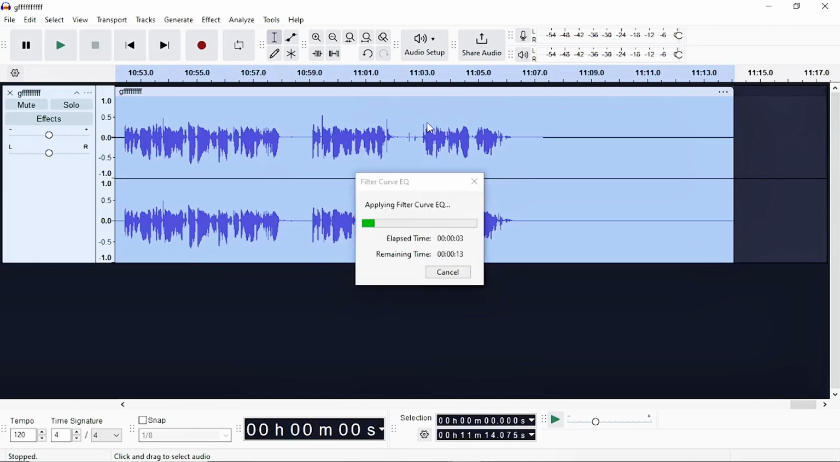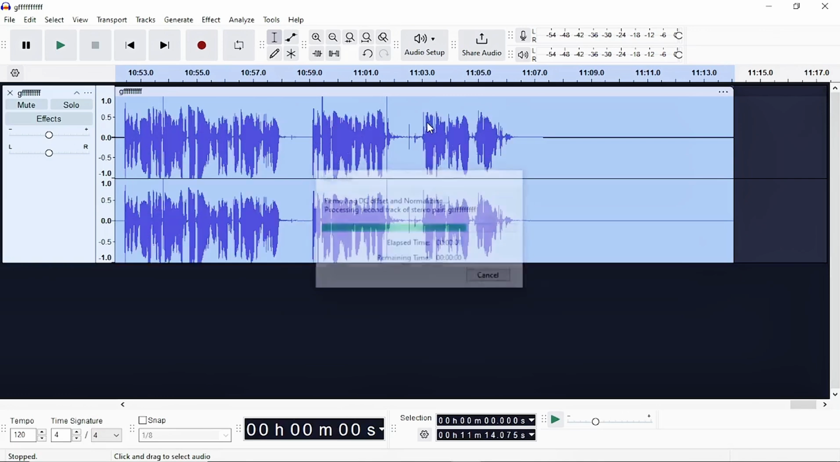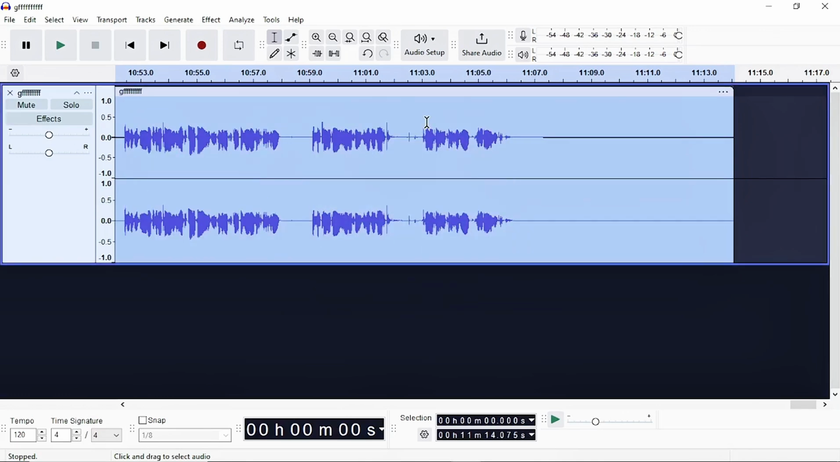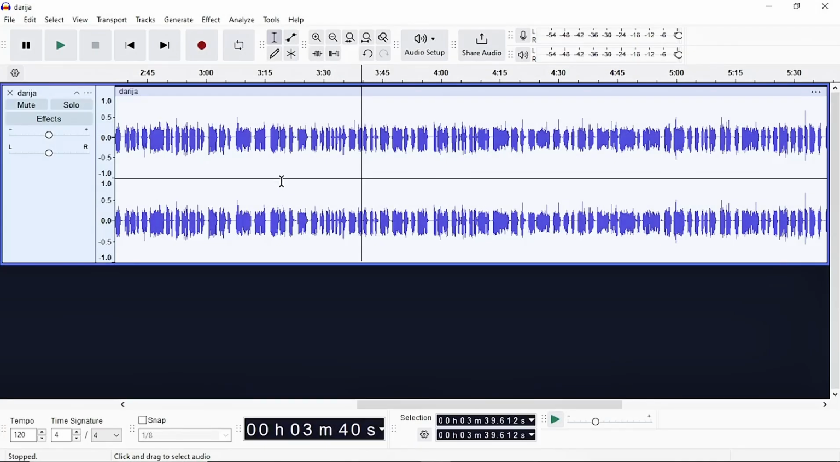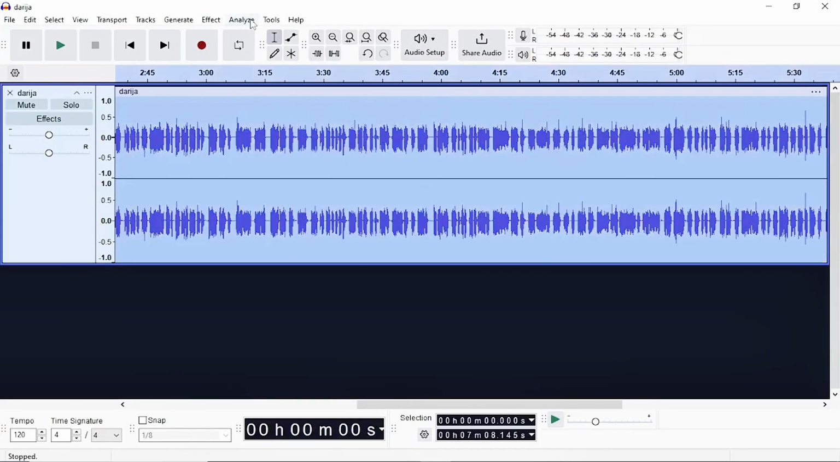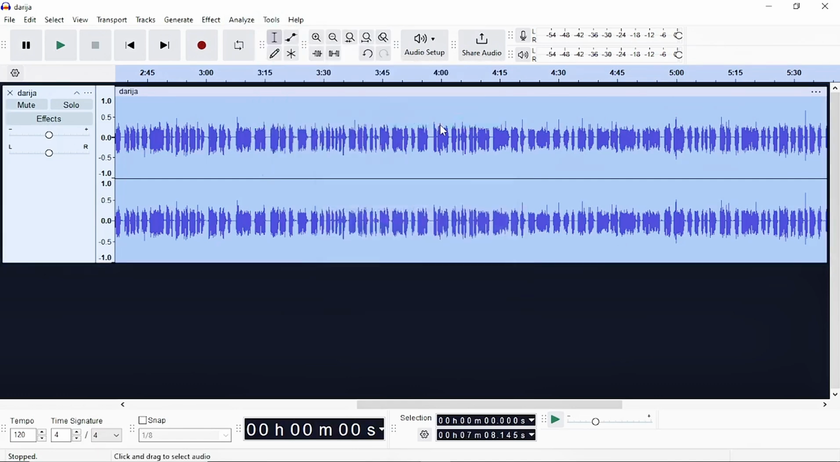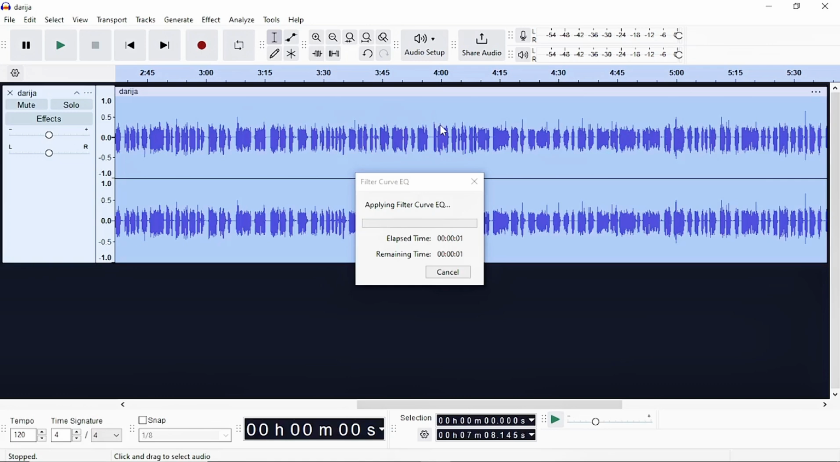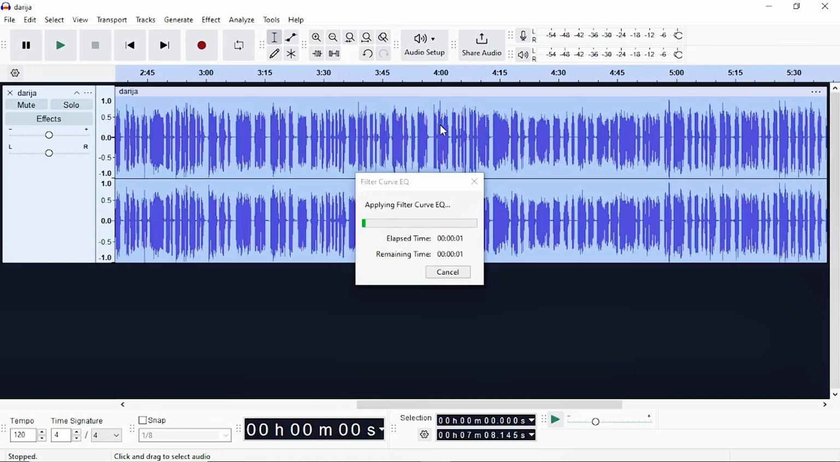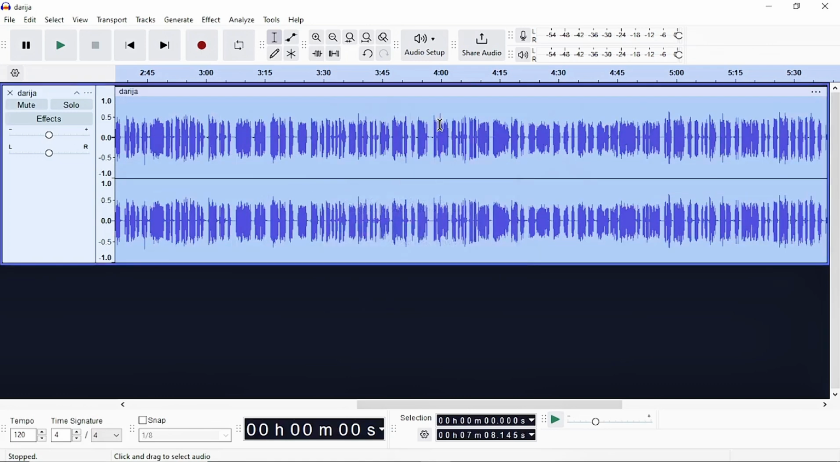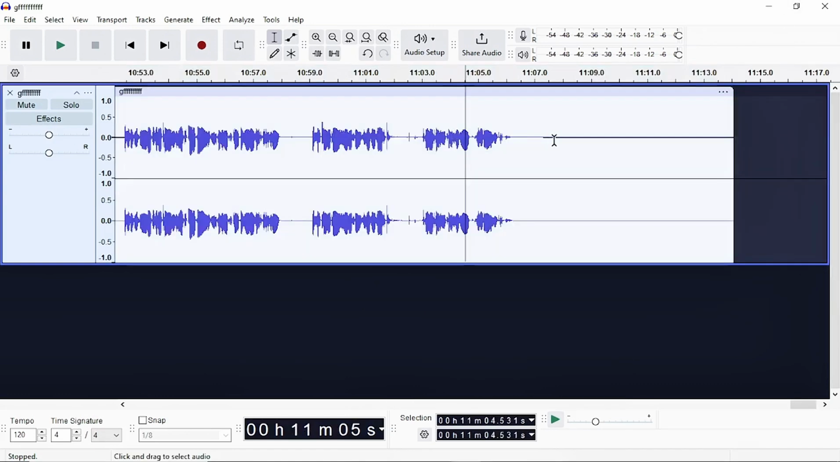Next time when you have an audio file, all you have to do is go to Tools, then Apply Macro, select my setting, and that's it. And here I will show you an example. This is an audio and I wanna edit this clip. All I'm gonna do now is select the entire clip, then Tools, Apply Macro, select my setting, and here we go. Audacity is doing everything.